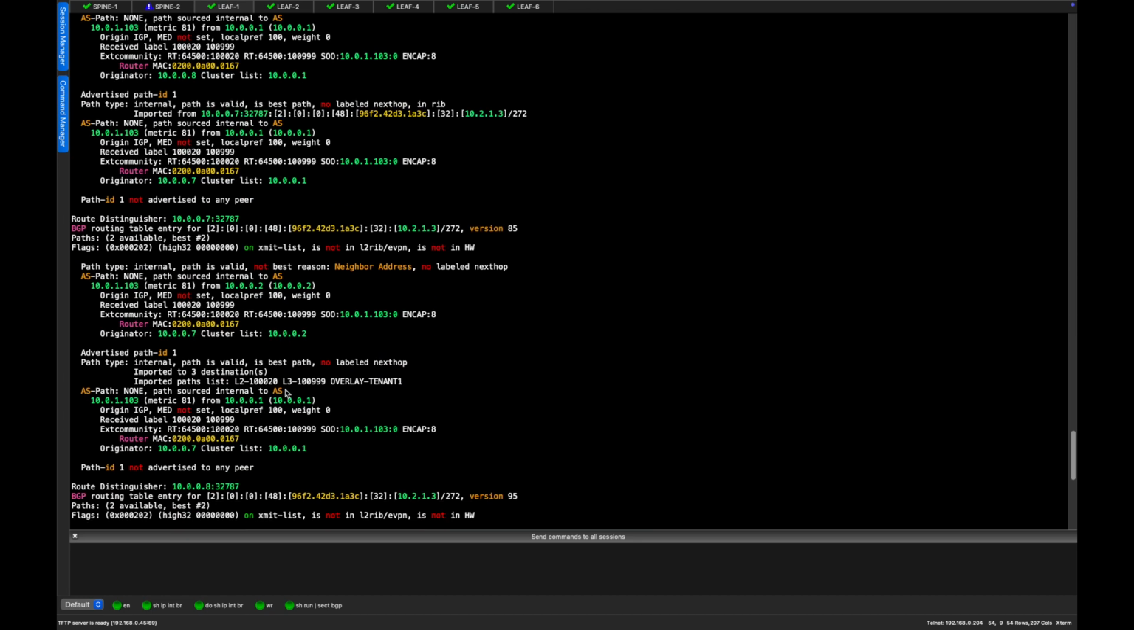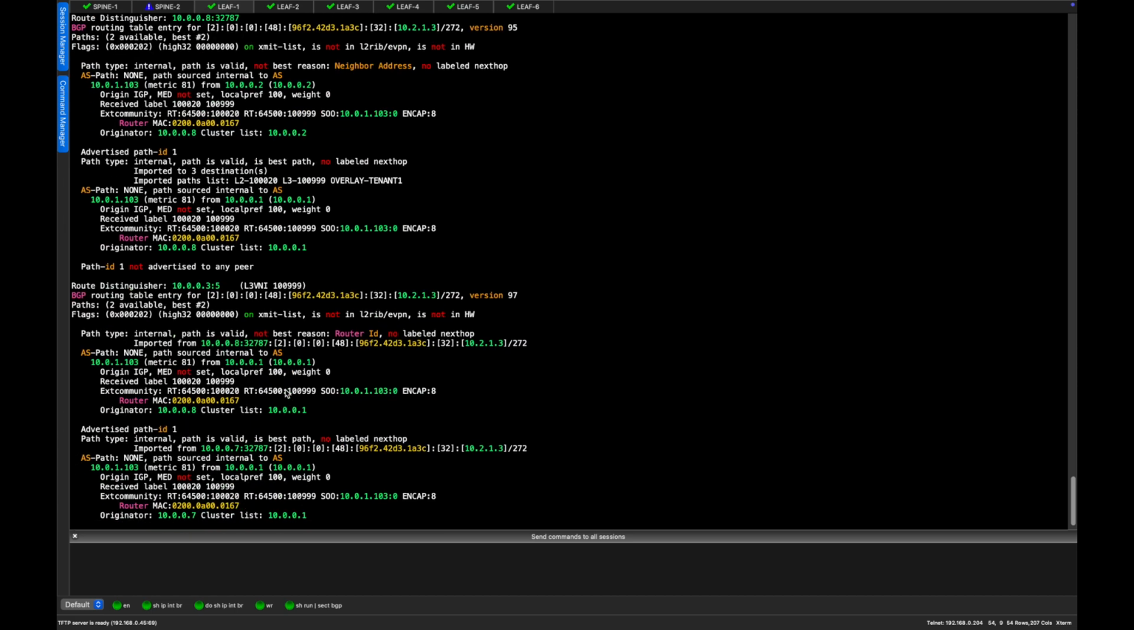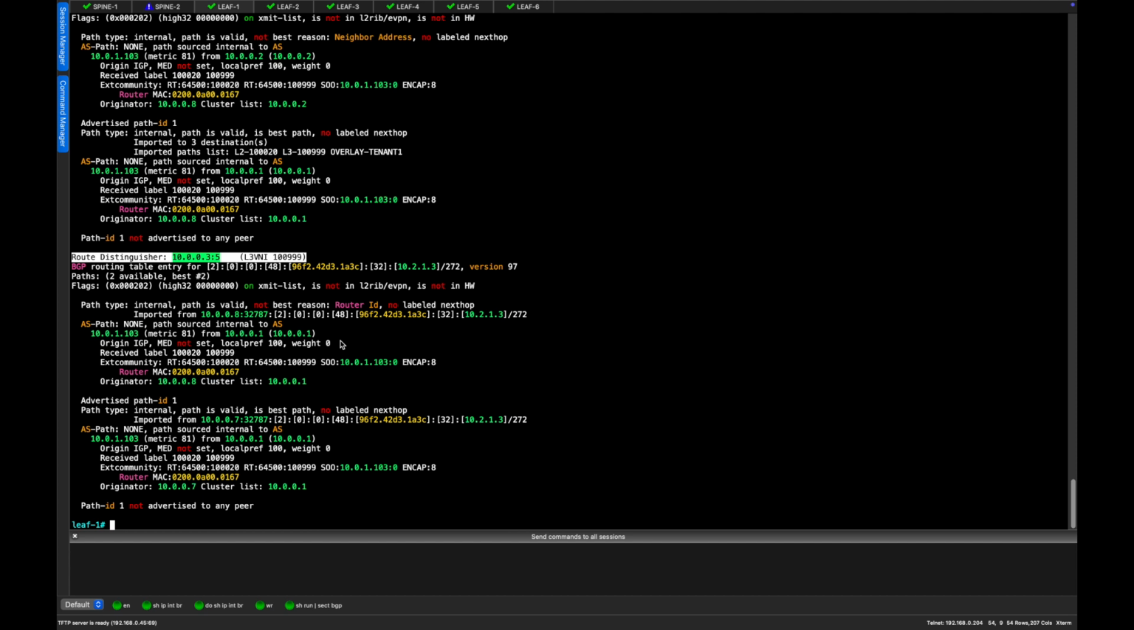But if we keep scrolling down, at some point we will see, here we go, L3VNI. So this is the L3 side of things. This is what's populating that routing table, and we can see pretty much the same thing. We've got the originators are leaves 5 and 6, so we can see that with 7 and 8. We can see that it's come via the cluster list of .1, which is spine 1. It's got everything that we'd expect. It's got the site of origin, and this is also where we start to see the router MAC.